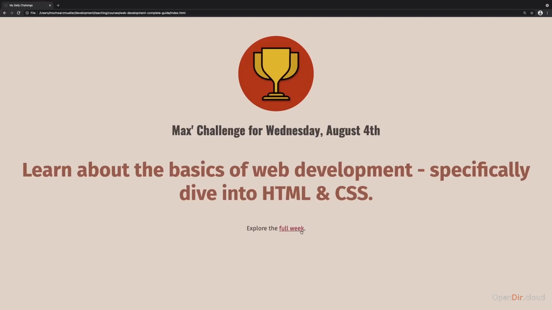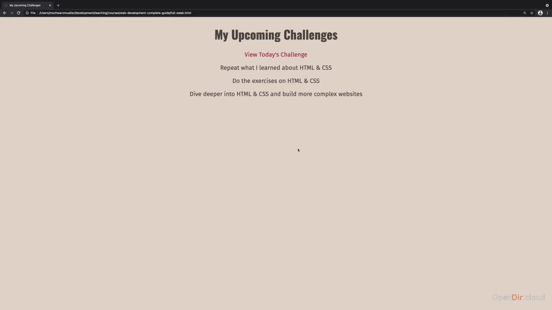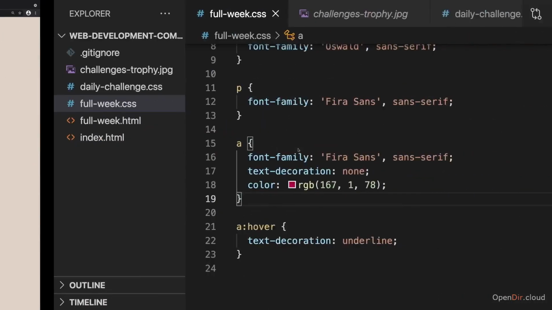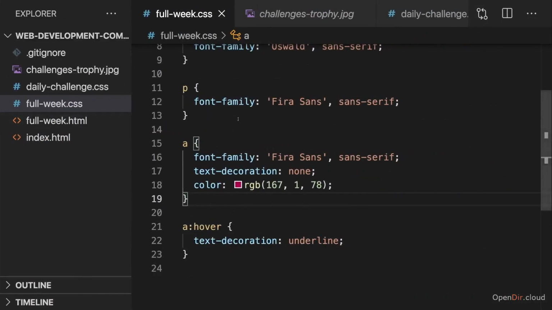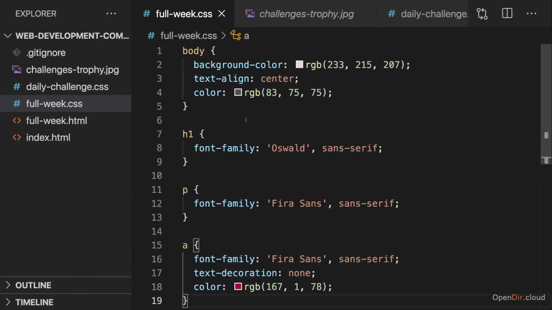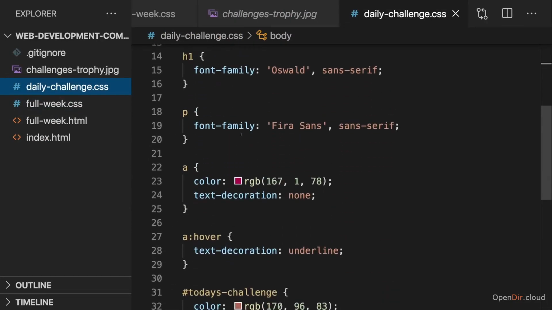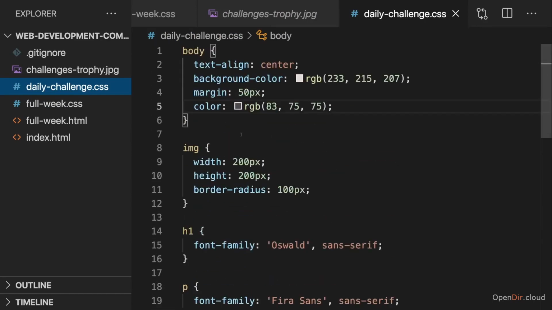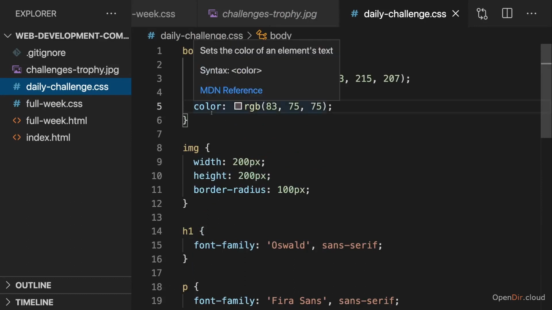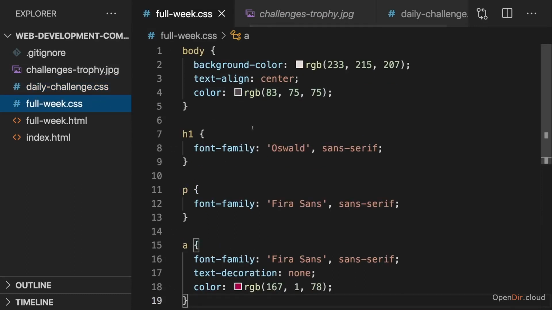Now that we completed this exercise and built this second page, if we take a closer look at our code, then of course it's fairly easy to see that the full week CSS file has a lot in common with the daily challenge CSS file. There are some extra styles in the daily challenge CSS file, but there also are a lot of similarities.